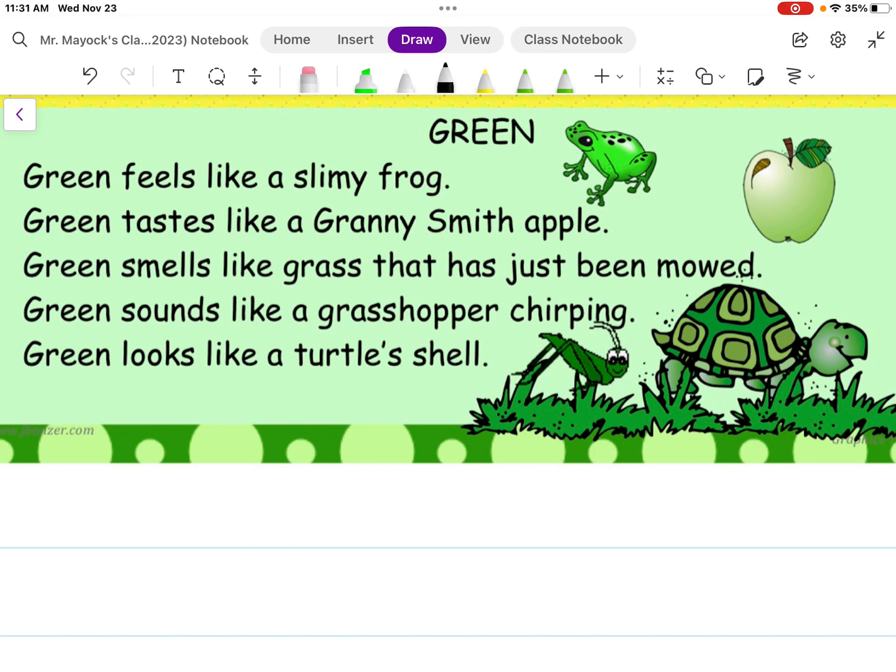All right. Some of the same people raised their hands. That's confusing. Here's the next one. It's like a mixture. Green sounds like a grasshopper chirping. I always see a grasshopper. And green looks like a turtle's shell.